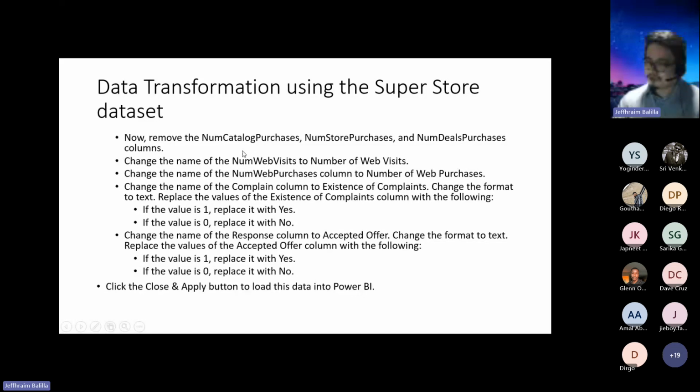So again, before I switch to Power BI, I want you to get a screenshot so that you can easily follow through the process that I'll be doing. Okay, so give me a cue. Yajinder says delete. Yeah, that's correct. Yep, yep.